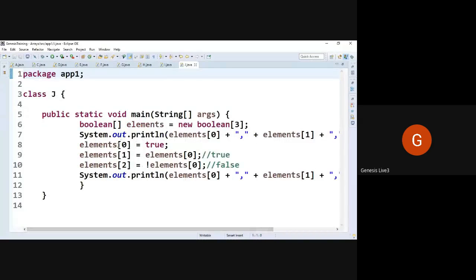After that, at index 0 I'm supplying true. I can only supply two values in case of Boolean. Either it can be true or it can be false.